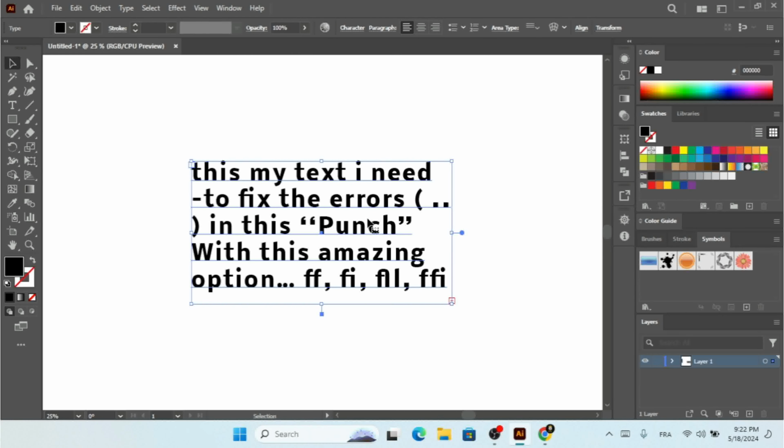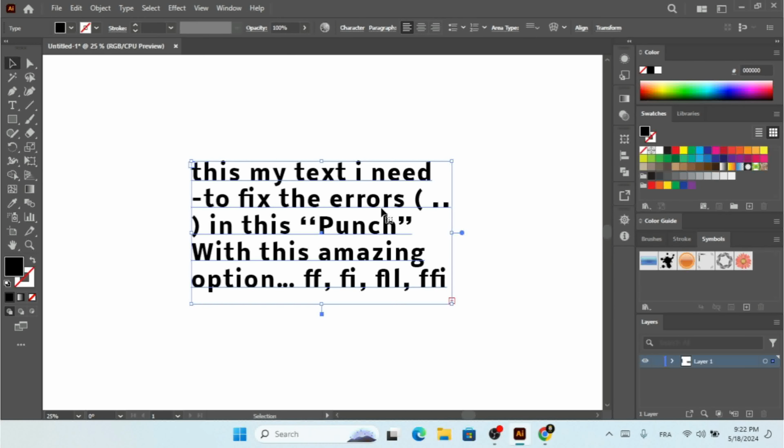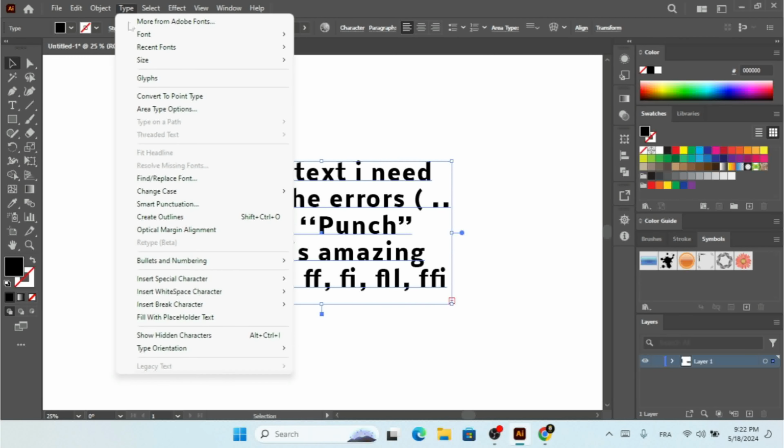This is a really useful option that you can use for different paragraphs inside your Illustrator. And the next option here is Create Outlines.